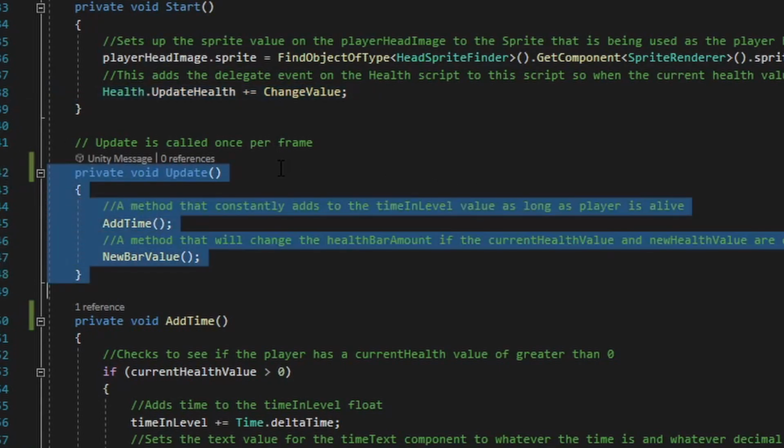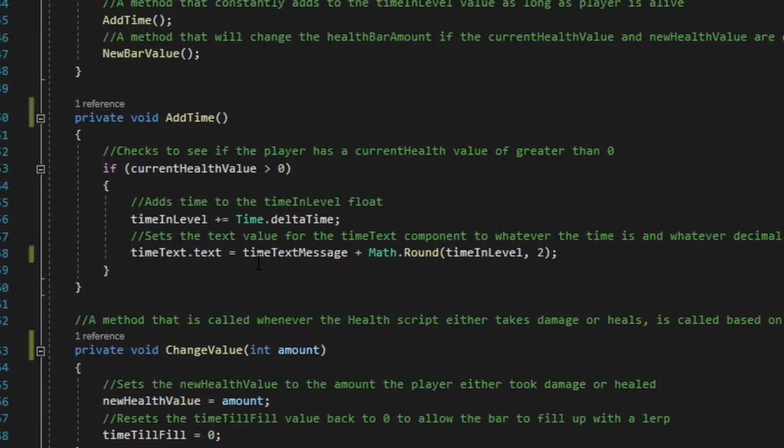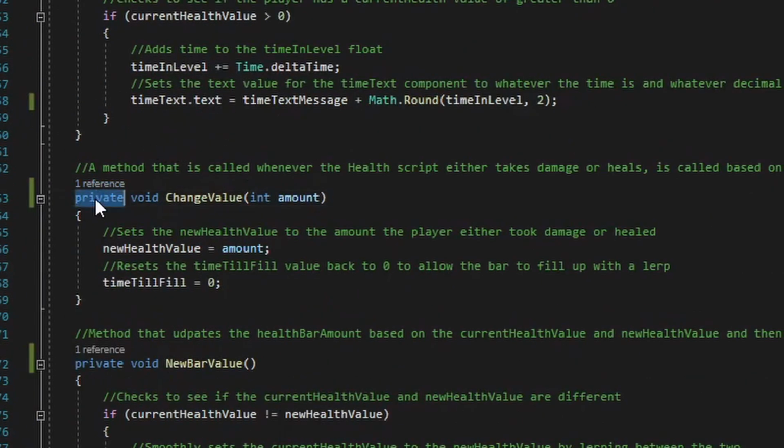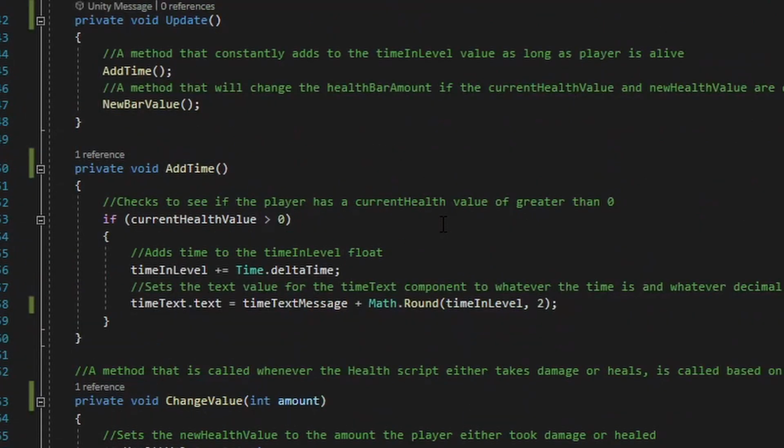And real quick, I made all the methods within this solution private. You can make them public if you want. There's really no harm in doing that. But I really want to show you how you can set up UI independently without having to directly reference many things. And to prove that point, I made each method private just to show off that you don't need any direct reference to have consistent data between different scripts.